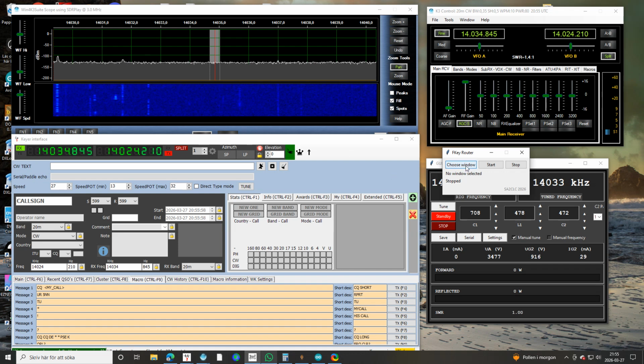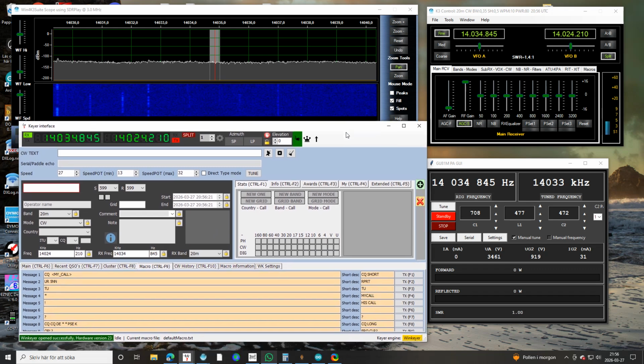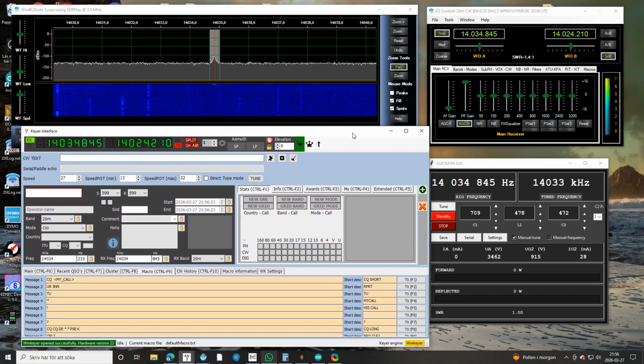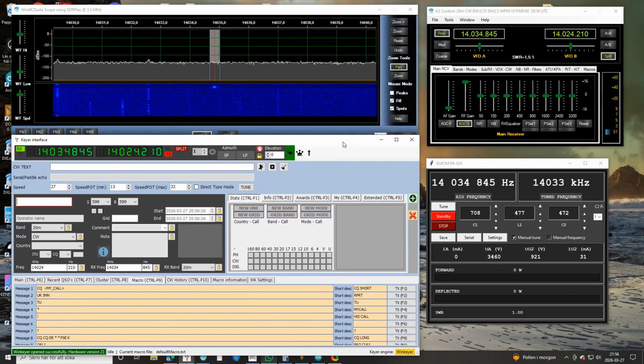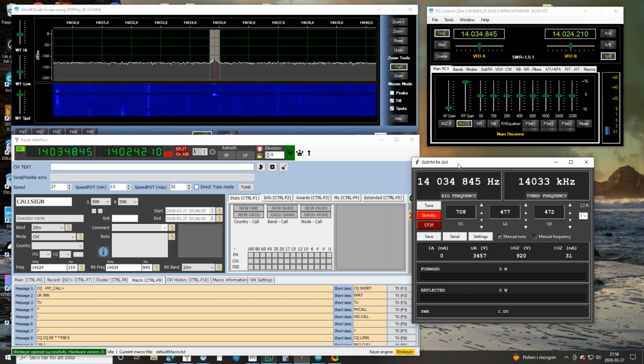So I'm gonna select the keyer interface window, and we can see here now the target is keyer interface, and we have the window selected, and that's all there is to it. Just press start, and the F key router is actively listening. So I'm just gonna show you guys. So now this is in focus, and it's a good response. Now this window is in focus.